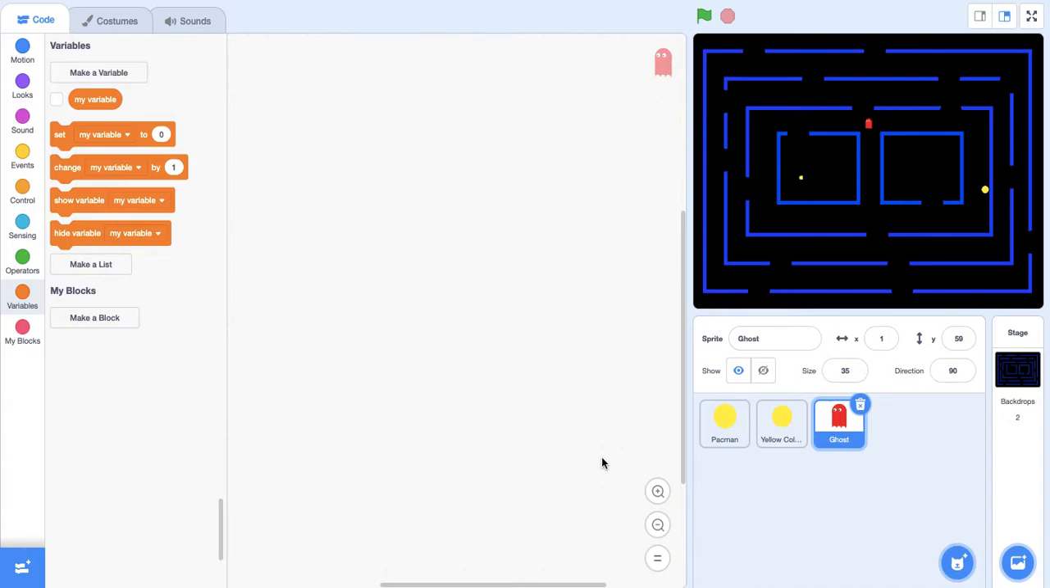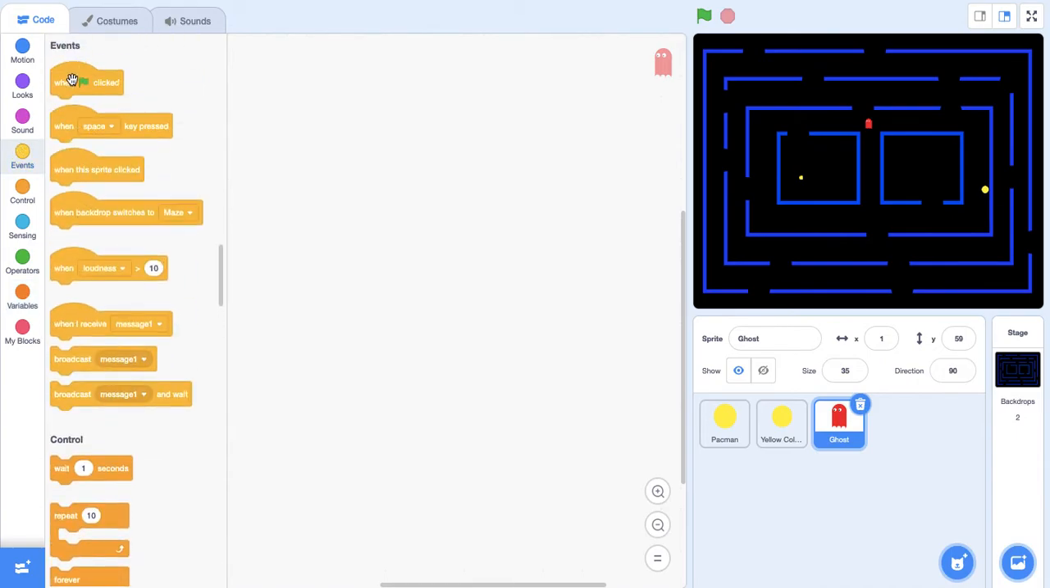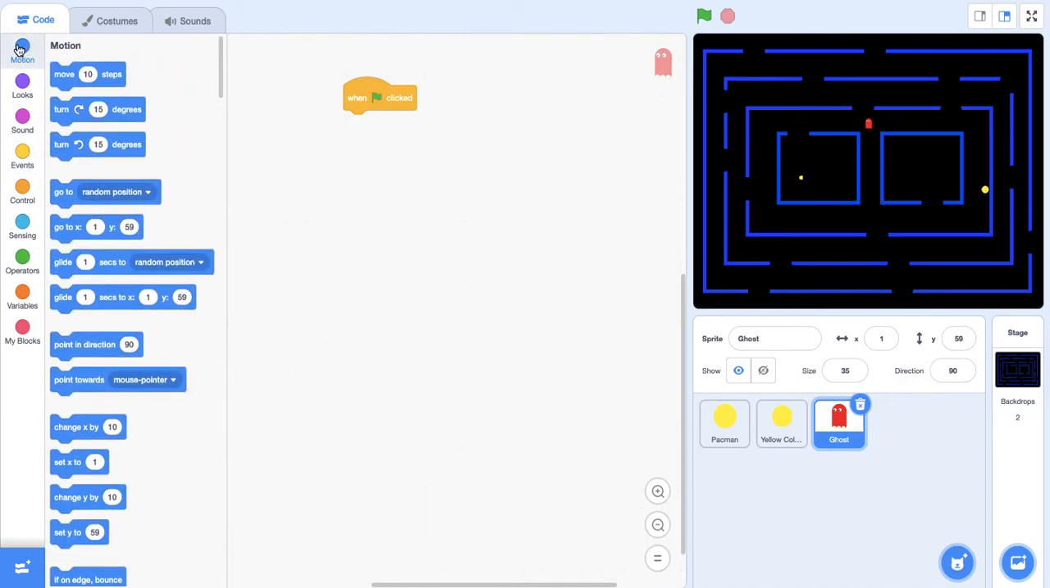So the first thing we need is a when green flag clicked block, let's drag it out there. Now we need to go to motion. We're not going to touch any of these blocks for now. Let's position our ghost in a good position that we want it to start off in. So let's just keep it back here. The coordinates are x equals 2 and y equals 63. These are the coordinates that the ghost is going to start off in when the green flag is clicked. So let's go to this block, which is go to x 2 y 63.